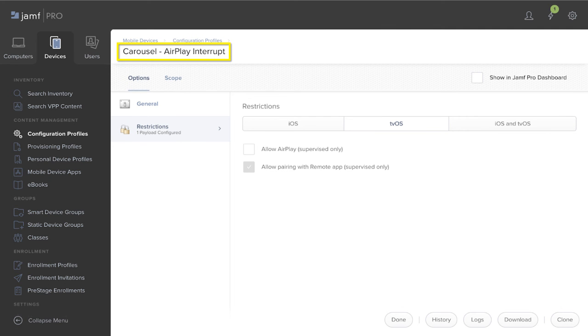Carousel AirPlay interrupt. This is optional, but if you'd like Carousel to interrupt AirPlay sessions when alert content is triggered, you will need to create an additional configuration profile. This profile will turn off AirPlay so the Apple TV goes back to single app mode, showing only Carousel Cloud Player app. There is no need to scope this to any groups, as Carousel will do this automatically after the additional configurations that follow.